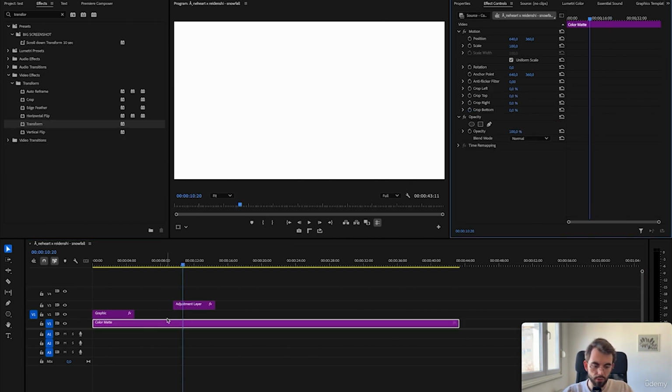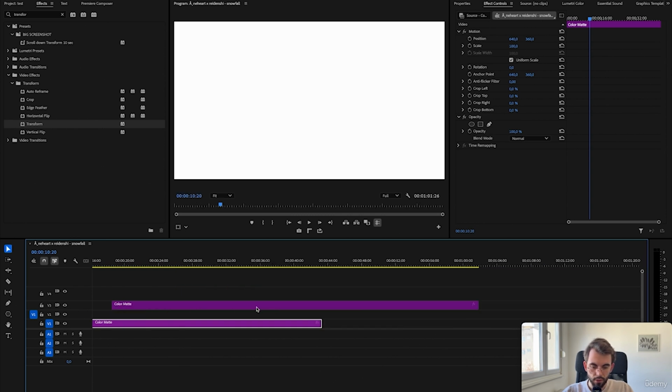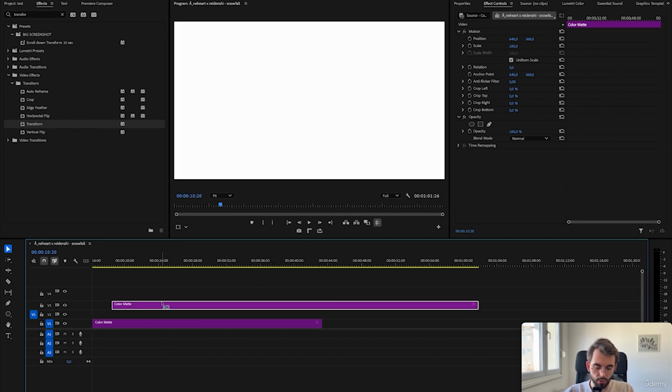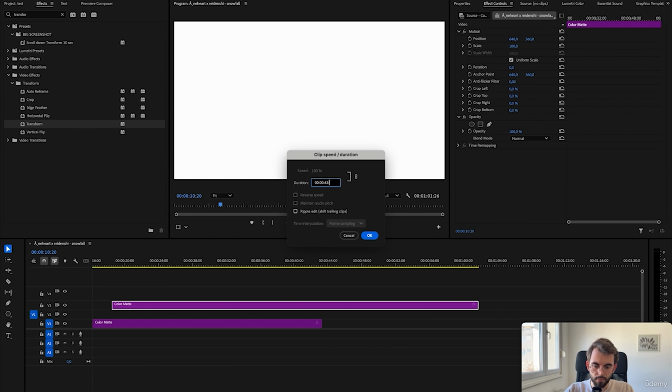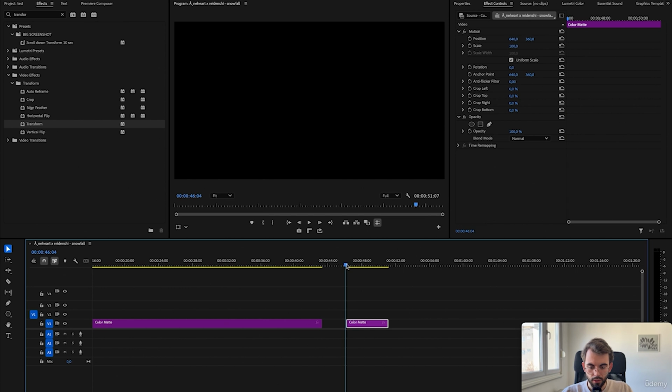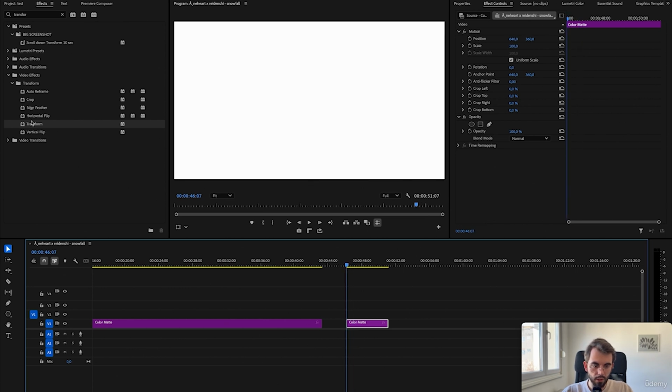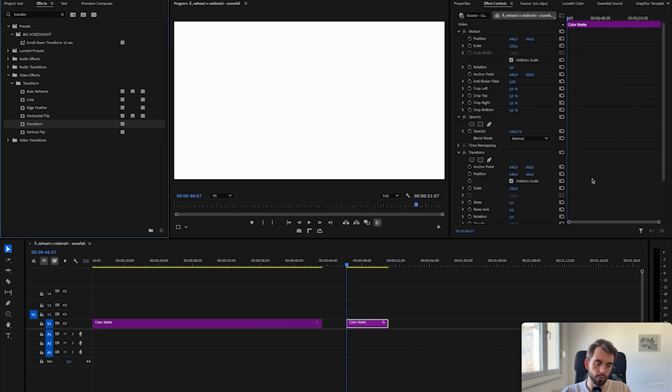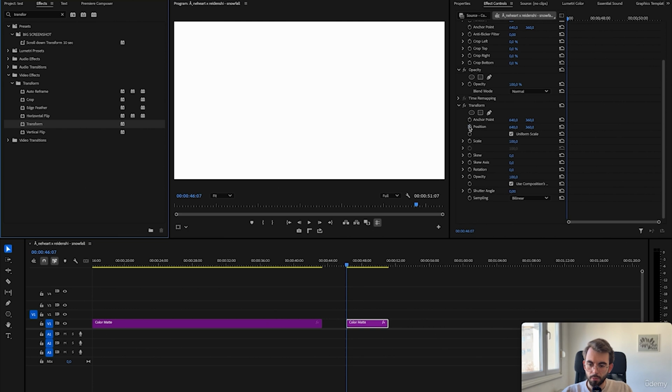It will be easier to do with the color matte. So I'll copy the color matte. I'll make sure it is 5 seconds. Okay, it's 5 seconds long. We will add an adjustment layer, the transform effect here. We put the position in, and then this is the final keyframe that we want to have.